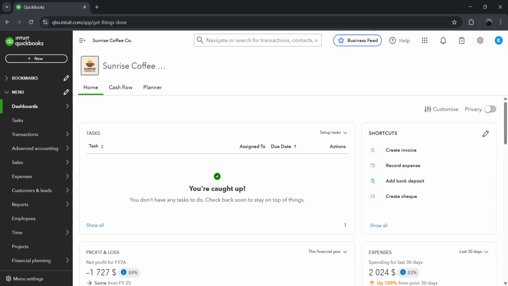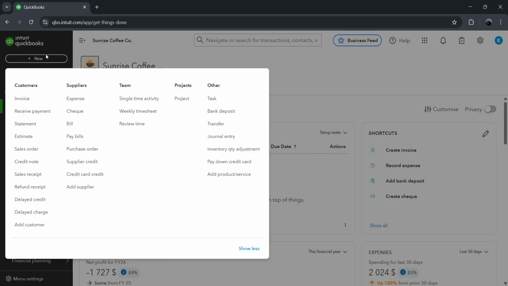First, head over to your QuickBooks Online dashboard. This is your home base where you'll access all the main functions of QuickBooks. Once you're there, look toward the top left corner of your screen and click the plus new button. This button is your gateway to creating all types of transactions in QuickBooks, from invoices to expenses and everything in between. After clicking plus new, you'll see a menu with several sections. Look for the section labeled Suppliers and click on Supplier Credit.